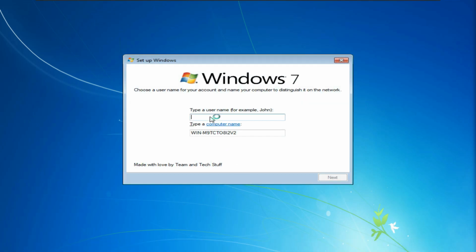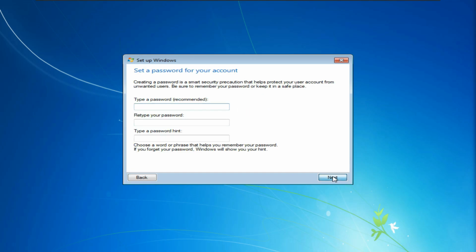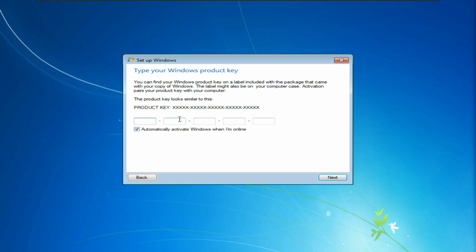Something popped up over here. Okay, so my name. What's my name? My name is my name. Thank you. Next, type a password. I don't need a password. I'm super safe. A product key? Are you kidding me? So you want a product key in your dreams?